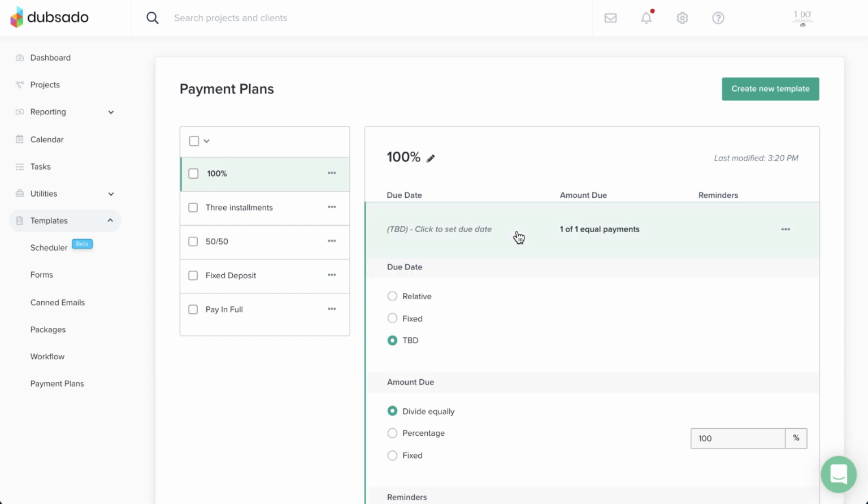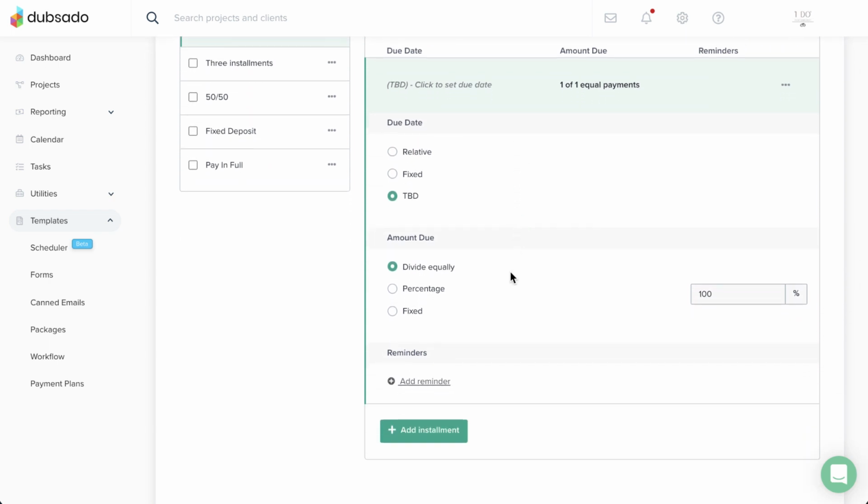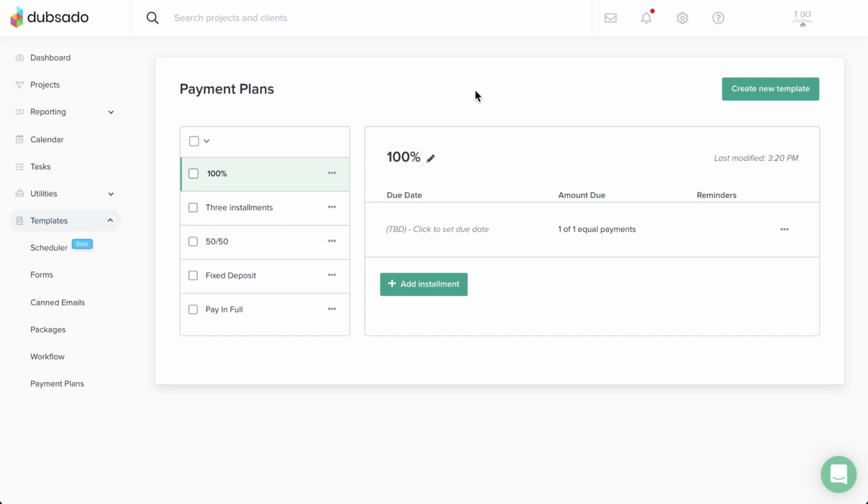Click into the installment to define the due date and the amount due for this installment. This is also where you can pre-schedule canned emails to go out before or after the due date. If needed, you can add additional installments on this same plan, or you can stick to just one installment if the entire amount is due in full.